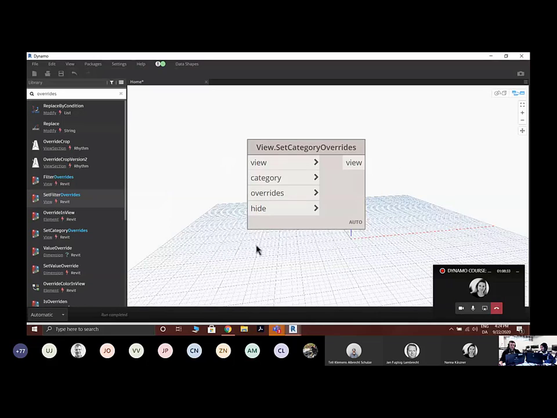Okay, so now that we understand the inputs and what we need in order to satisfy this node and develop the script, we could start by filling one input at a time. Let's start with the first one, which is views.